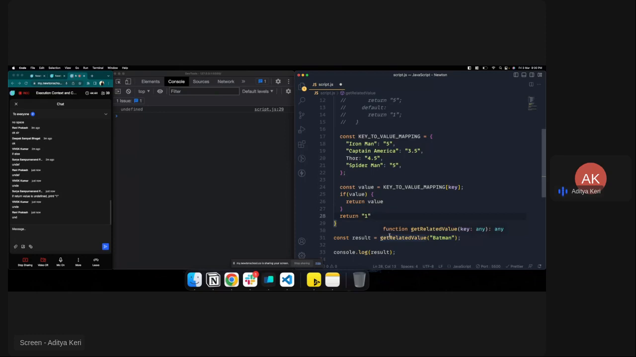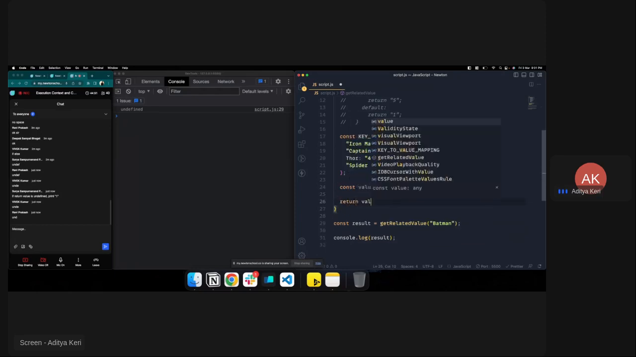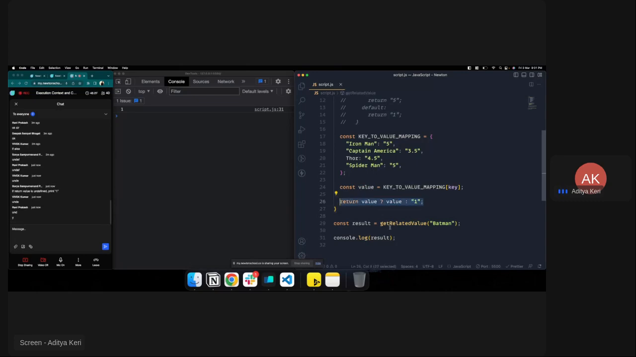This is one way of adding a default case, no problem. But there's an even better way actually. I'll say if value is there, then return value, and otherwise return one. I hit save now, I get back one here. So I'm using a ternary operator, right? Remember, ternary operator is actually an expression, which means we are returning a value at the end of the day. So I'm checking if the value exists, then return value, otherwise return one. Okay, so guys, is this clear?